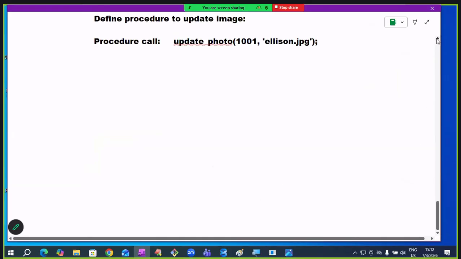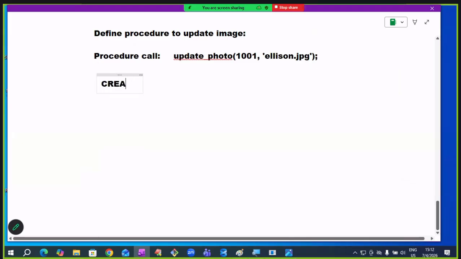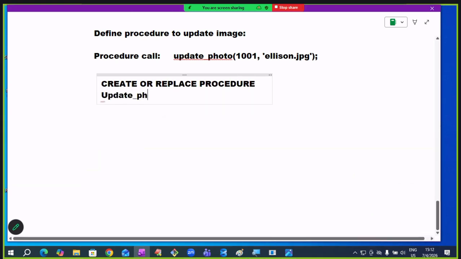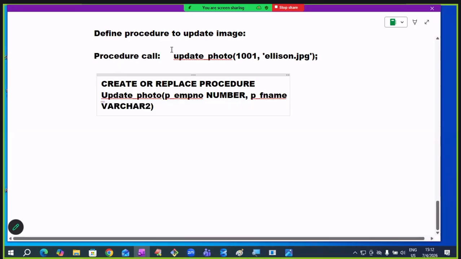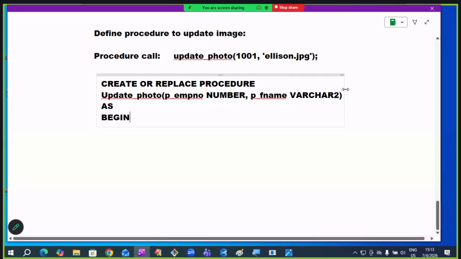For updating the image, we are defining one procedure like this. How to define the procedure? Observe now. Create or replace procedure, procedure name update_photo. Capture the employee number with its data type. Capture the image path or file name, p_file_name, data type varchar2. Then IS or AS, begin, end, semicolon, slash.